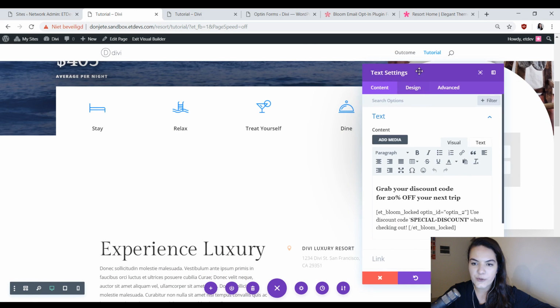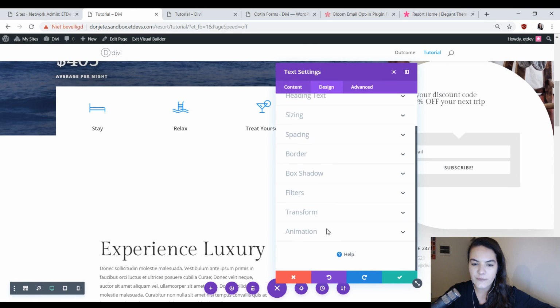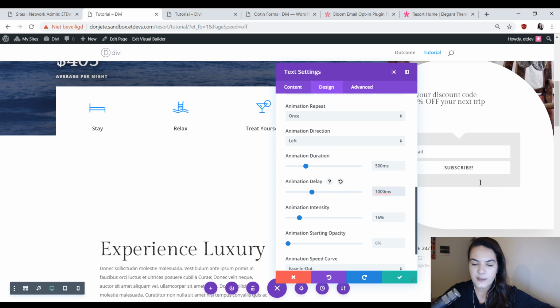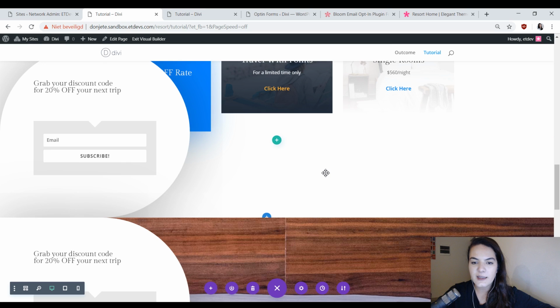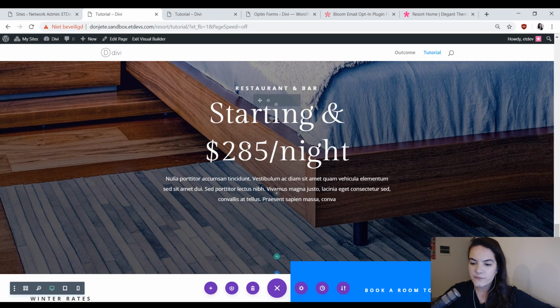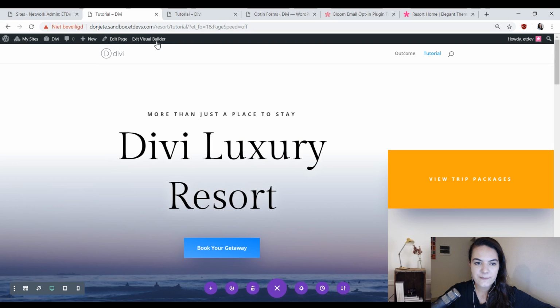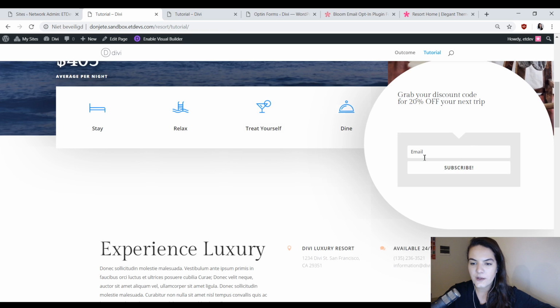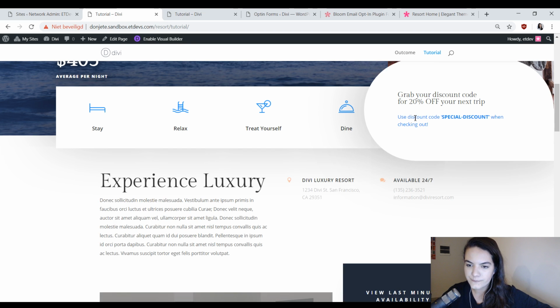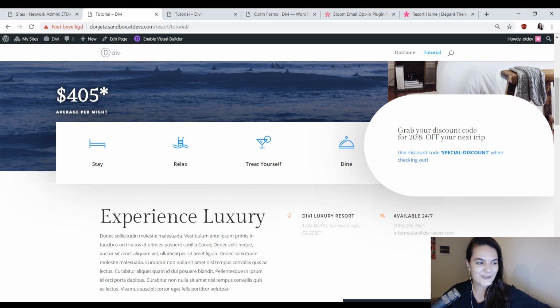You can modify the delay over here and have it shown to visitors who are really invested in the page that they're looking at, and just tweak everything according to your own needs. So I'm just going to exit the visual builder and show you once again that once you fill this out, the hidden content will appear. Here you go.